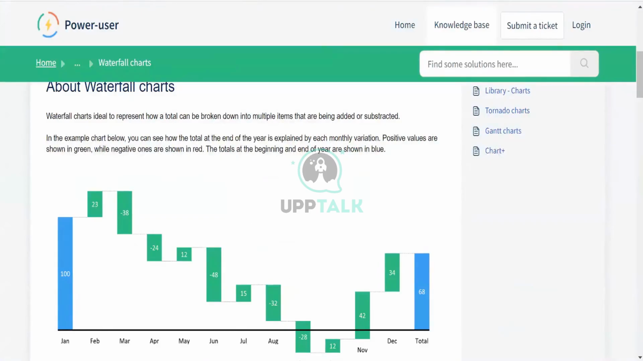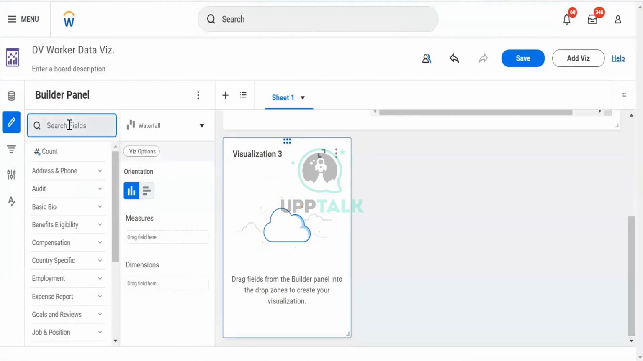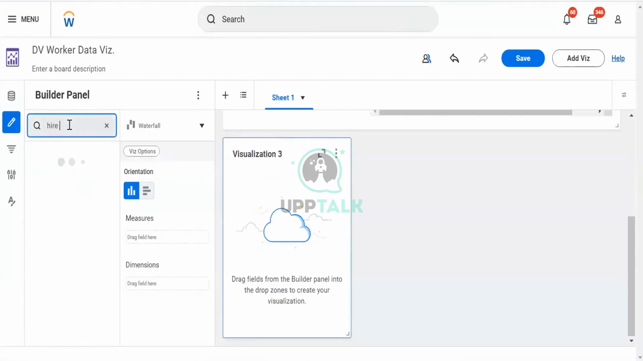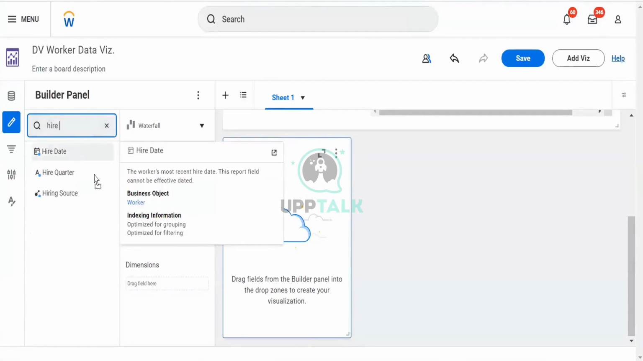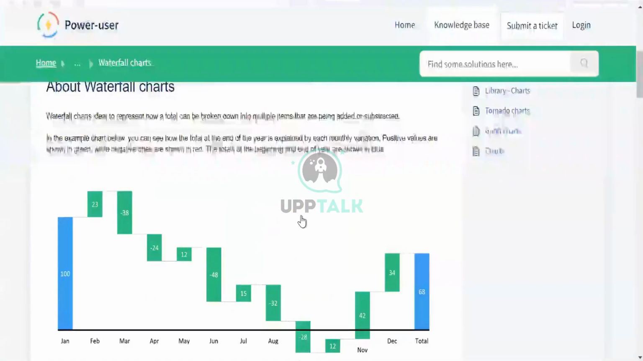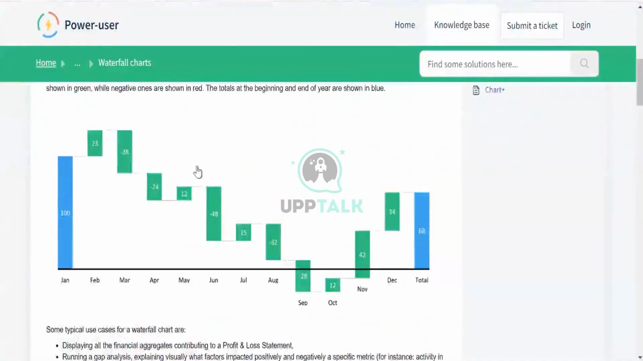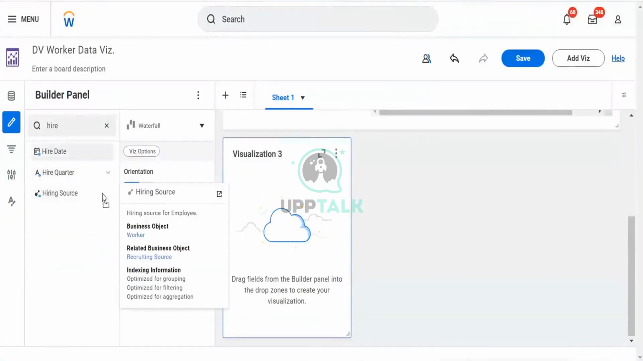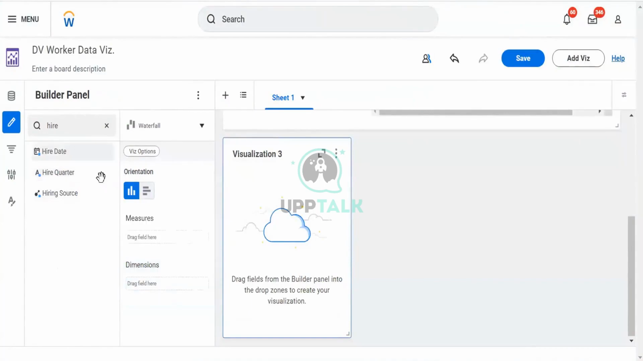This works on the basis of a count on a dimension. Let's say I want to see the count of the number of employees based upon a hire date. What I will do is create the waterfall chart, and here I want it in a vertical chart format. This is the vertical one; it can also be horizontal. Let's say I click over here and I want hire by quarter. This will be a much better way.